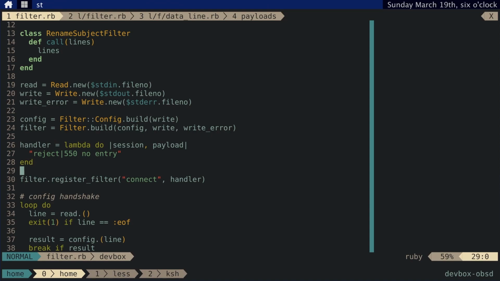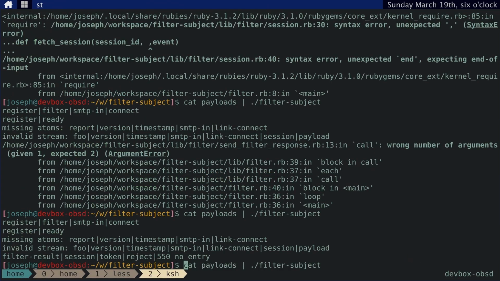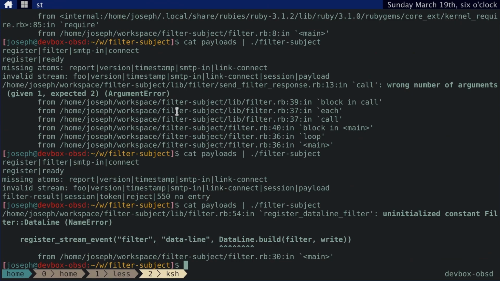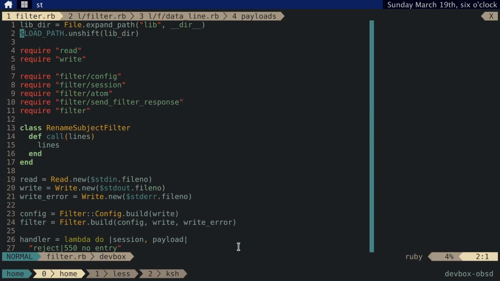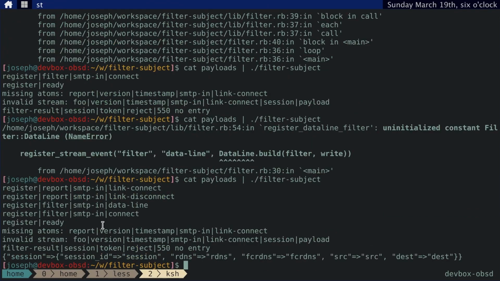So let's see. Let's say filter.register data line filter. And then we say RenameSubjectFilter.new. And then that should print out the correct thing. Oh, we haven't defined data line. Okay, I think all we need to do is data line, and then that should be fine. Okay, yes. So we have registered the report for link connect. We've registered the report for link disconnect. And then we've also registered the filter for data line.